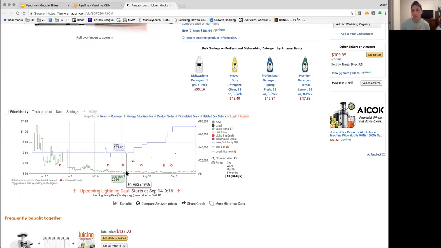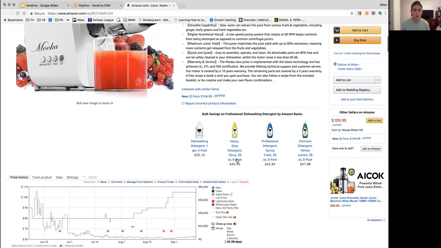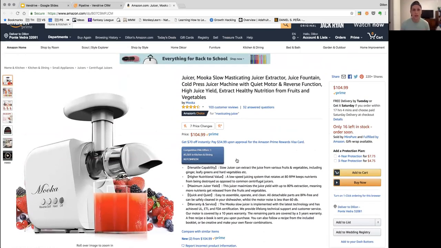There's not that many competitors on this actual ASIN, on this listing, and the sales rank's pretty good. So I actually want to reach out for a wholesale account. So what I'm going to do is I need a few things, right? I need to find some contact information before we can load it up into Vendrive.